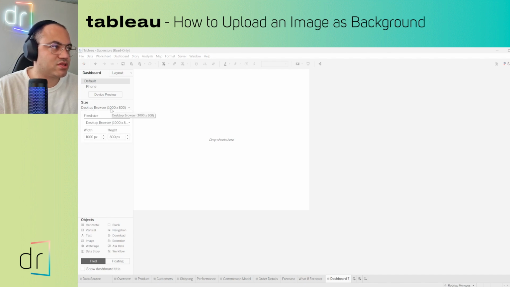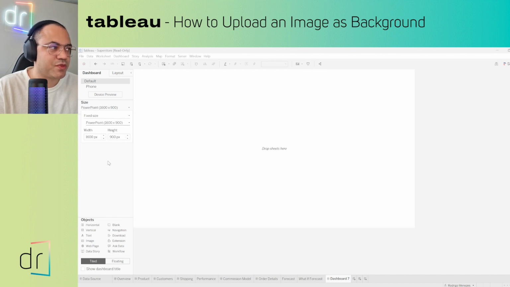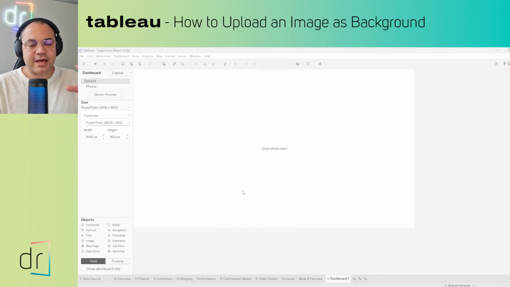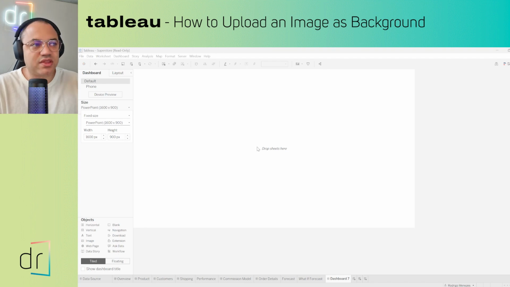I can just click once here, and I will not change this fixed size because I want to work in a fixed size, but I will replace desktop browser with PowerPoint. Okay, I'm gonna change to this option, PowerPoint. So now I have a structure like a PowerPoint slide, and this structure is exactly the one that I want to upload my background, my image.